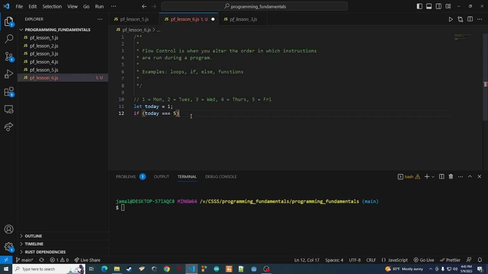So we're going to say if today equals 5, then we're going to put these curly braces here, an opening and closing curly brace. I'm just going to put them on a new line and write in between here. So if today is 5, then we're going to console.log, which is just going to print to the screen, get something to eat. So if today is Friday, we're going to get something to eat.